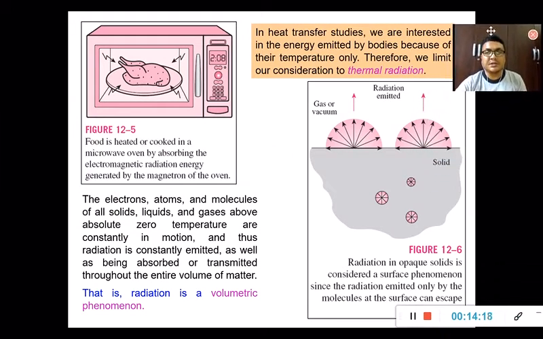Another example is the application of radiation where we use microwave. Food is heated or cooked in a microwave oven by absorbing the electromagnetic radiation energy generated by the magnetron of the oven. So meaning that the atoms inside the chicken actually absorb the electromagnetic radiation produced inside the oven in order for the chicken to be cooked.